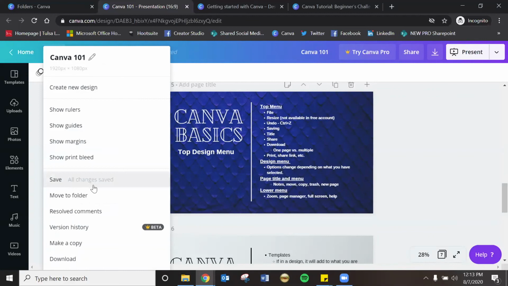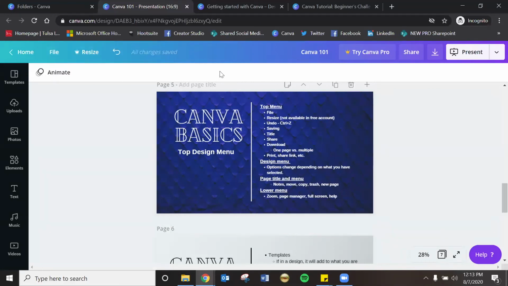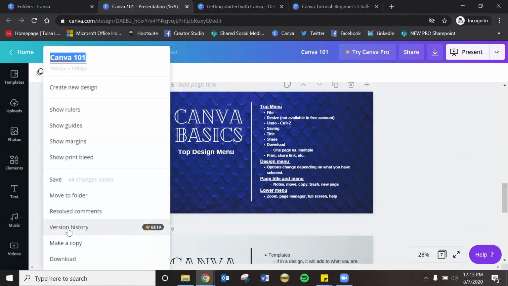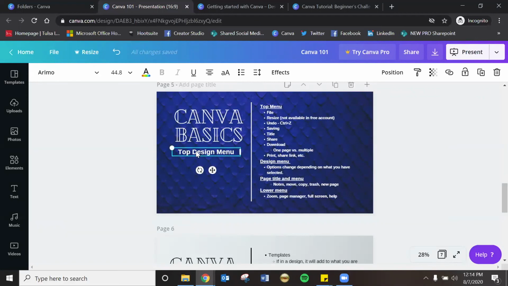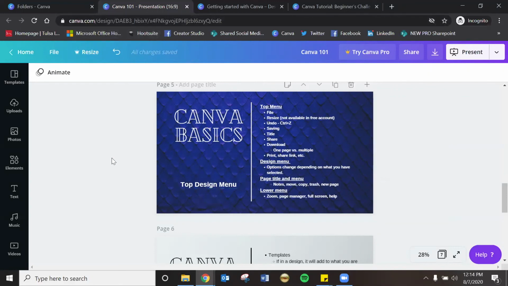You can save your design here, but Canva actually constantly saves your design for you. I've never actually intentionally saved the design, and you can see that right here, all changes saved. If I had made a change, you'll see unsaved changes, but if you tried to exit the page before all changes were saved, it would actually give you a warning. So there's really no risk of losing any of your work.